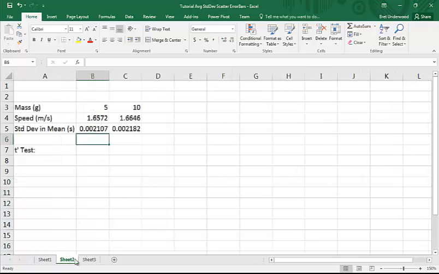Okay, so let's say I have 2 data points for 2 different masses. I have 2 different speeds with 2 different standard deviations, and I want to calculate a t-prime test between these. I want to determine how close these 2 data points are to each other. So I can do that with a formula in Excel.